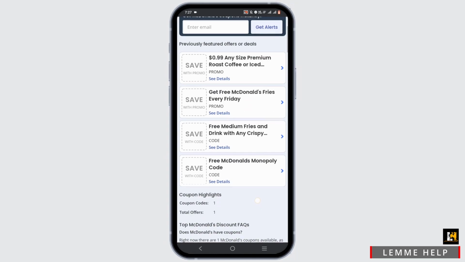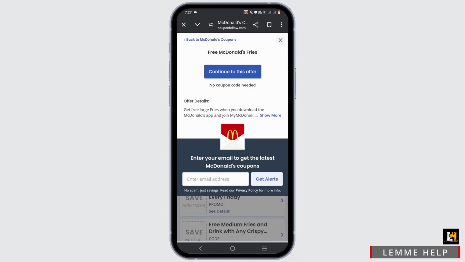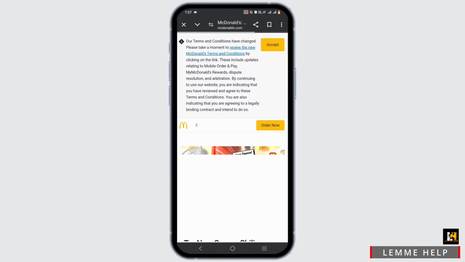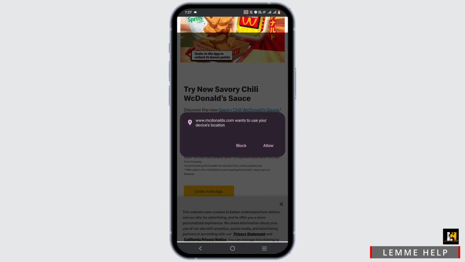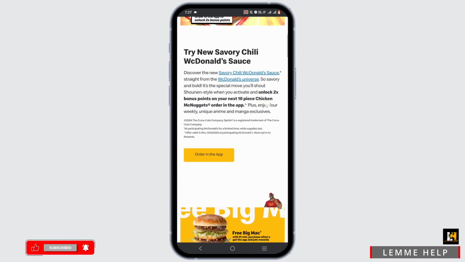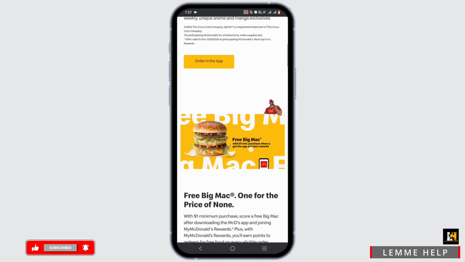Now in here you'll find various coupons. You have to select the coupon that you prefer. If it says no coupon required, just tap on continue to this offer. If there is a coupon, make sure to copy it. Now you'll be redirected to the official webpage of McDonald's.